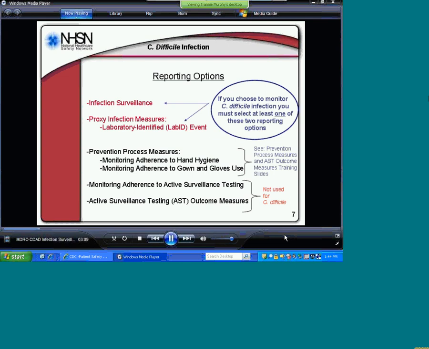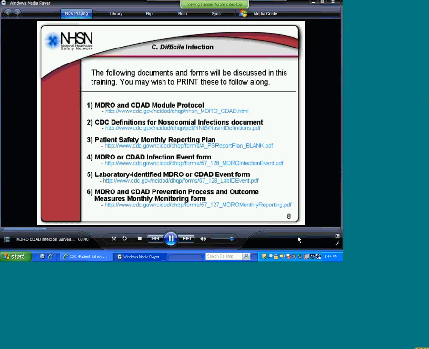In order to participate in NHSN, facilities are asked to satisfy certain reporting requirements. For CDI reporting in the MDRO and CDAD module, you must select either C. difficile infection surveillance or lab ID event reporting in at least one location for any month in which you choose to participate. Laboratory identified, or lab ID, event reporting enables a facility to calculate proxy measures of C. difficile infections, exposures, and healthcare acquisition using easily obtained laboratory data.